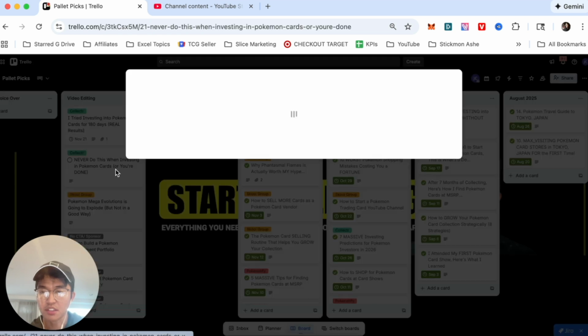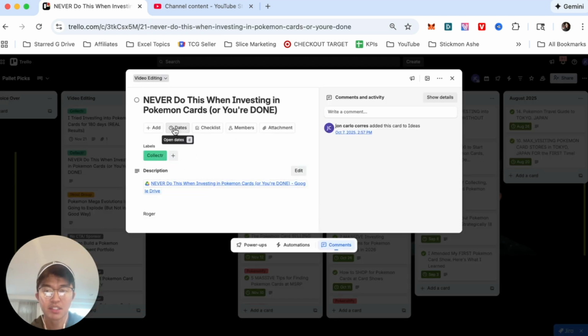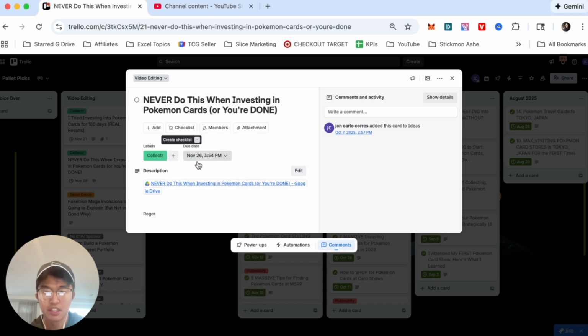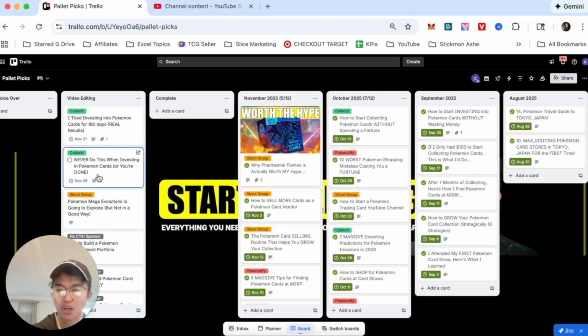So if we take a card that doesn't have a due date, we can click on that, click on dates, and then assign the date, and just make sure that you save it, and there you have it. Now this is the due date, and then if you want to go ahead and mark this card as complete, all you've got to do is click on the circle here and click on mark as complete.